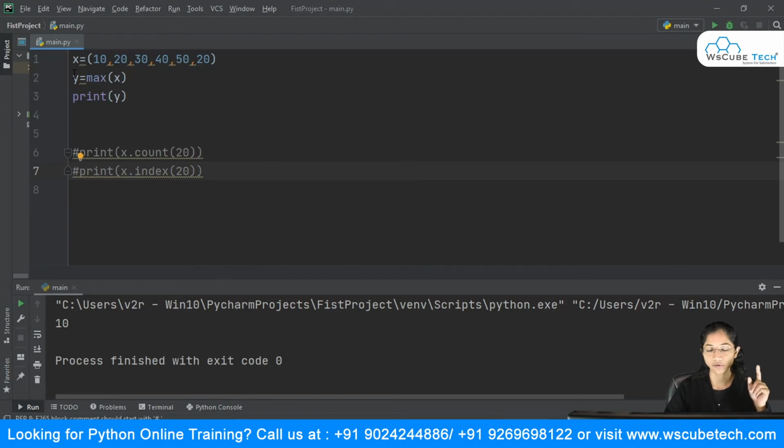I'm taking another variable name over here, and I'm making use of this max method and passing x, that is my tuple variable name. When I say print y, it should return me 50. So we are getting that right.